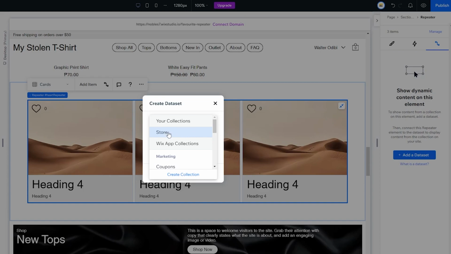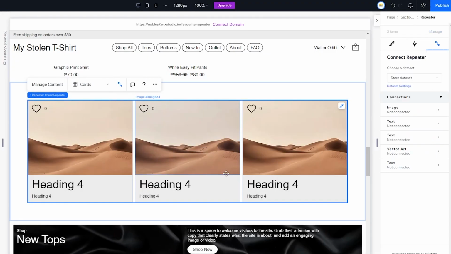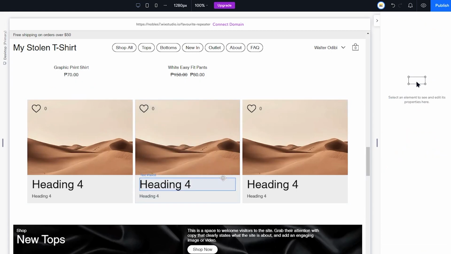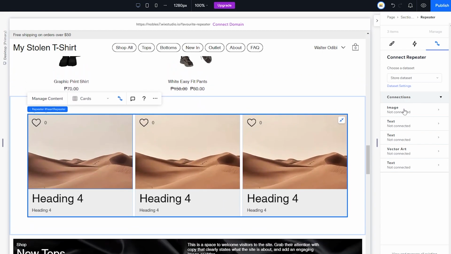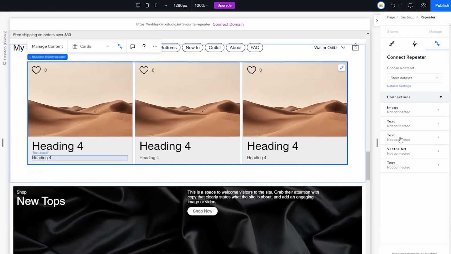Now since my collection name is called store, I'm going to click on that, and here you can edit what the name is. So I'm going to leave mine as that and create this data set. Now once the data set has been created, it's time to start connecting our element to that data set. So click on that repeater again and then head over to this section where you can choose what elements you want to connect.